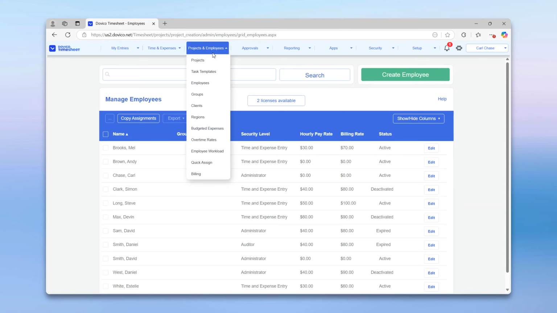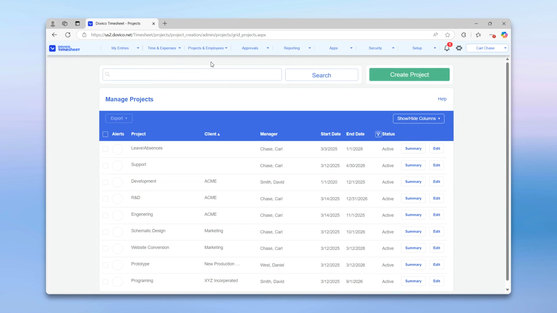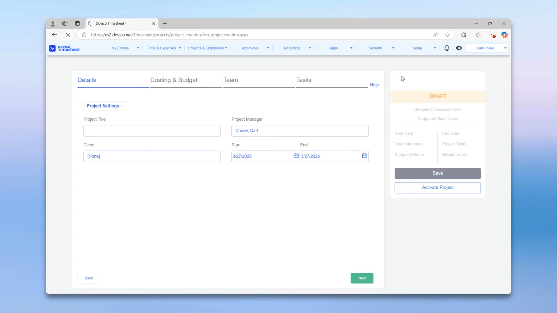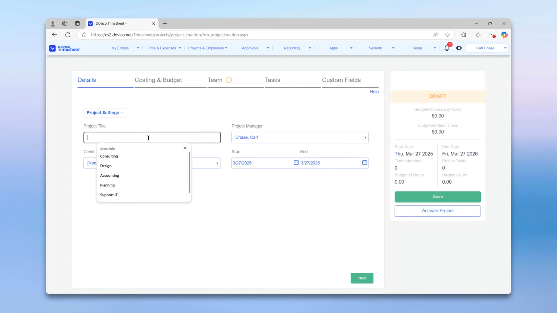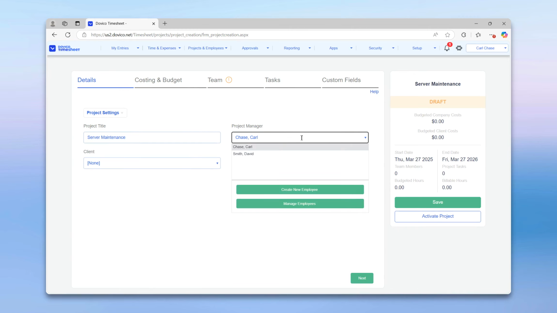So, next, you'll want to head over to the Project view. Within the Project view, we're going to create a project that will get included in Employee Workload, and we'll see how it functions. Let's start by creating a general project and giving it a name. I've named the project Server Maintenance.